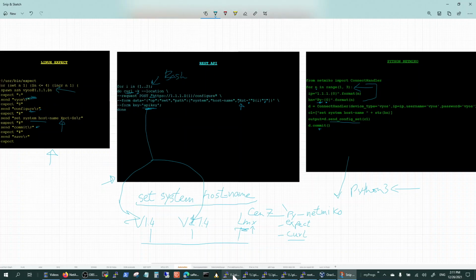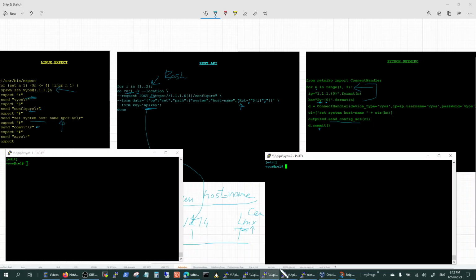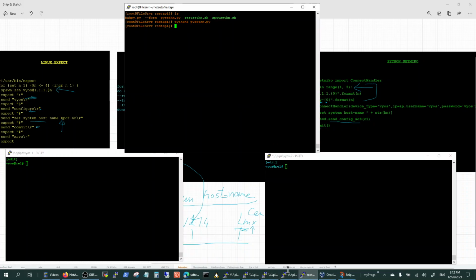And let's go into the action mode here. This is my router 1, this is my router 2, and my file server. So my file server right now, if I do show system host-name, it's Python. I was just testing it, so right now it's set to Python. We'll start with the expect script.